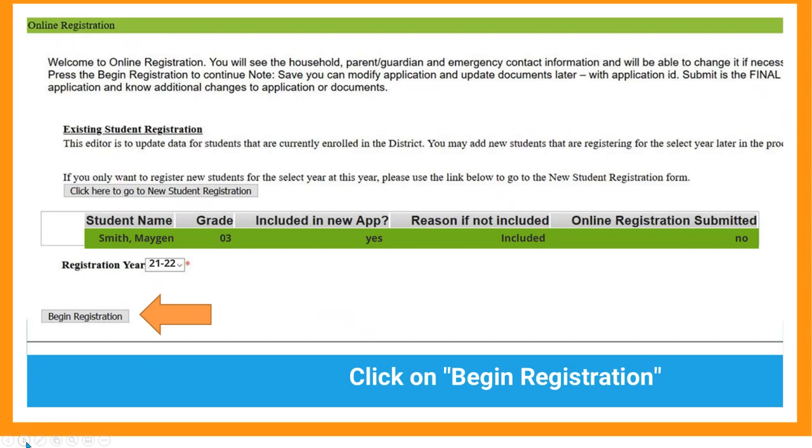Once you go inside the existing registration space, notice this green bar in the middle of the page. You're going to see your student's name. You're also going to see your child's grade level. And then you're going to see if you're included in a new application or if they're not included in a new application. Once you look at all that information, confirm you're on the proper registration year, then the next thing you're going to do is click Begin Registration.